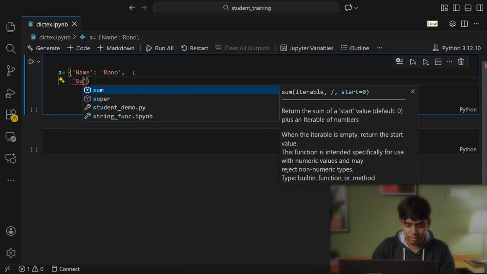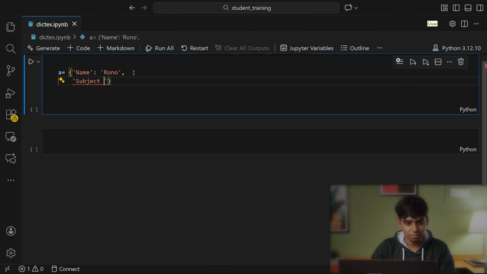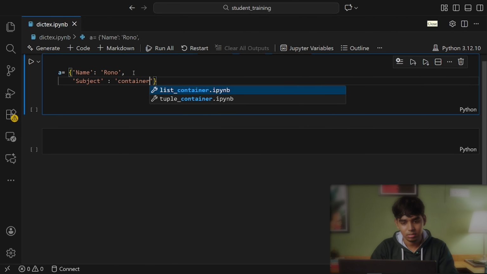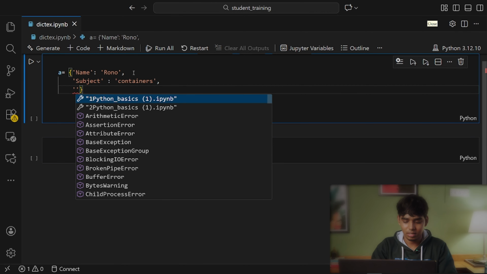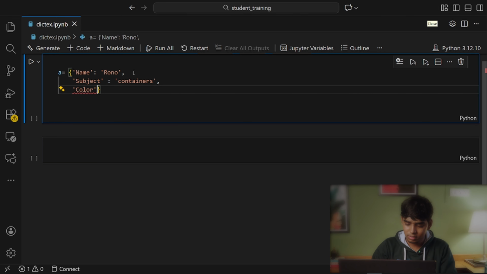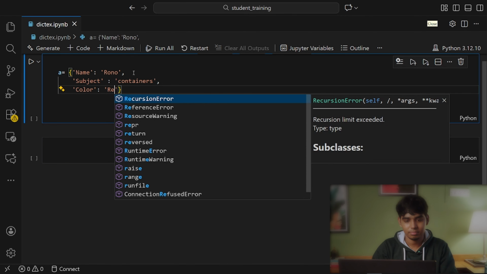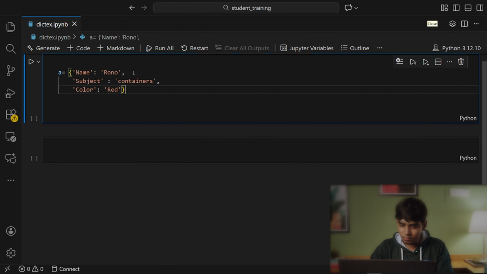So I'm saying subject. What's the subject? It's about containers that I'm talking about. And what else? I'll just say color, and I'm going with red. Now I have a dictionary that I've created with the variable a, and in that dictionary I have 3 items, and each item is name, row, subject, containers, color, red. Very clear.